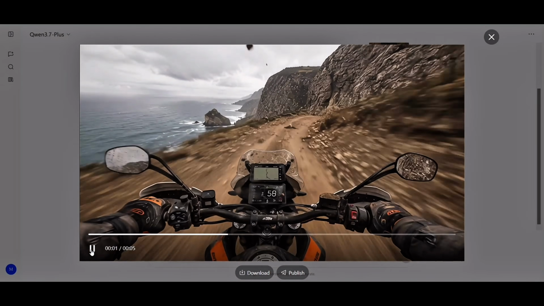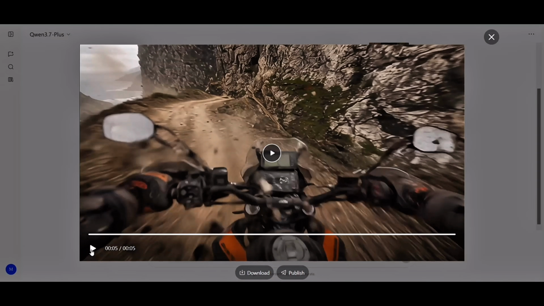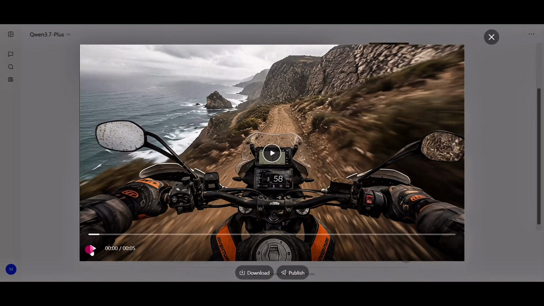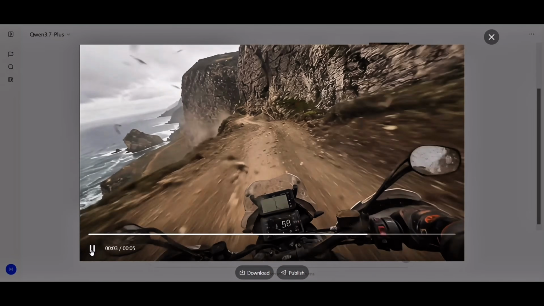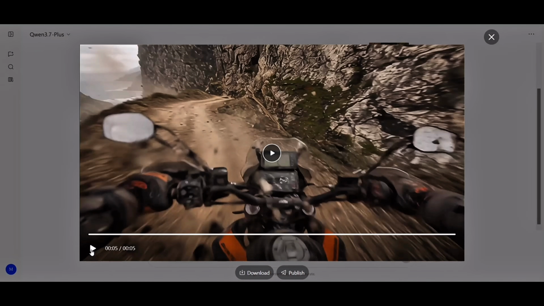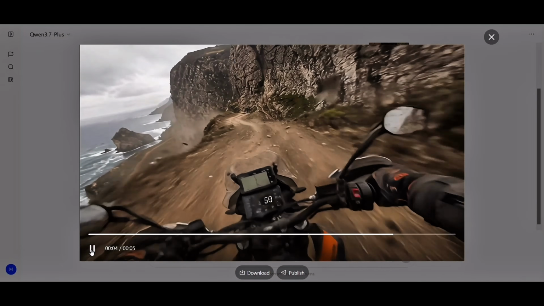And yeah, Qwen is doing a solid job with this one too. The coastal environment looks really detailed, and having that massive drop right beside the rider makes the shot feel way more intense. I also like the amount of movement here. The bike is bouncing, the terrain is changing, and you've got dirt flying around the camera, so it doesn't feel like a basic generated road shot.